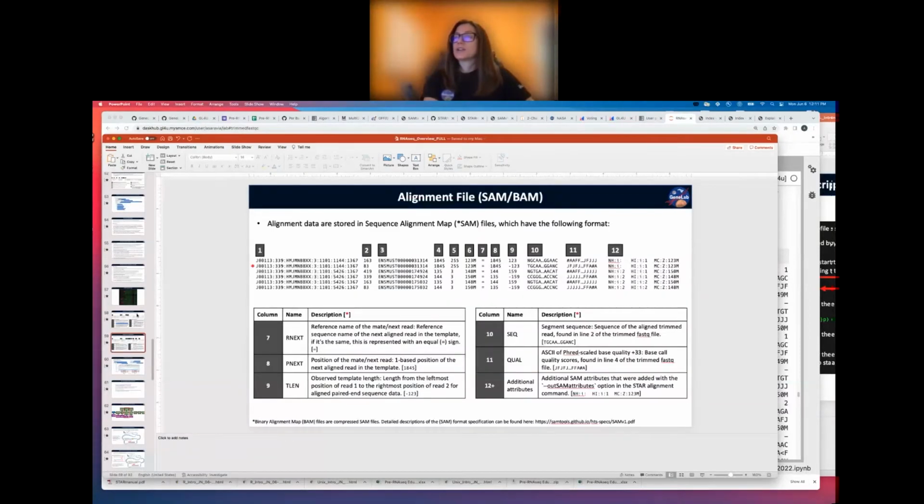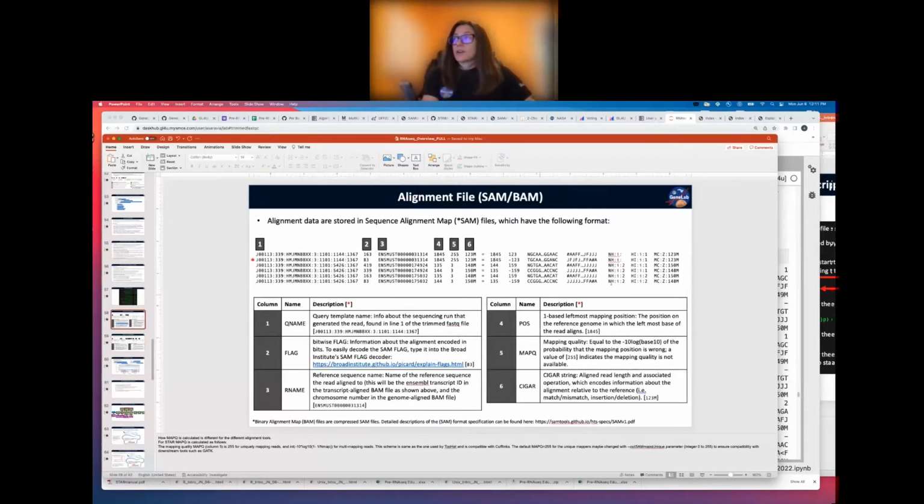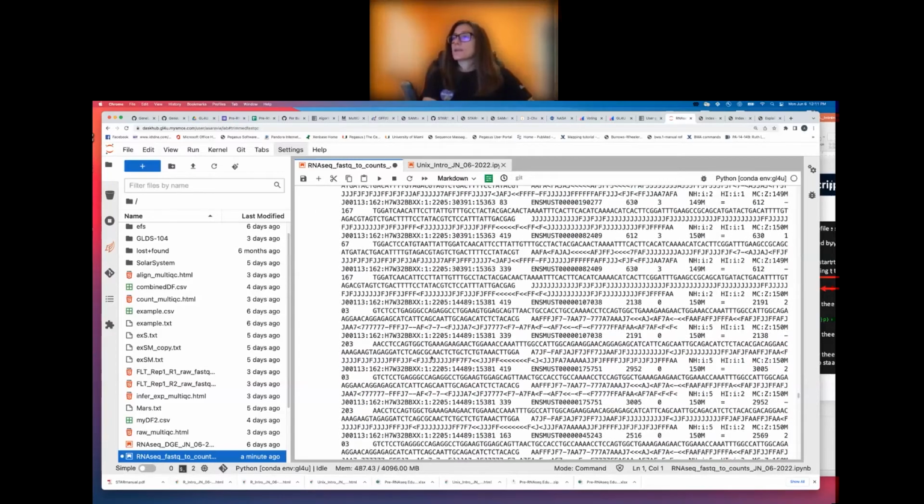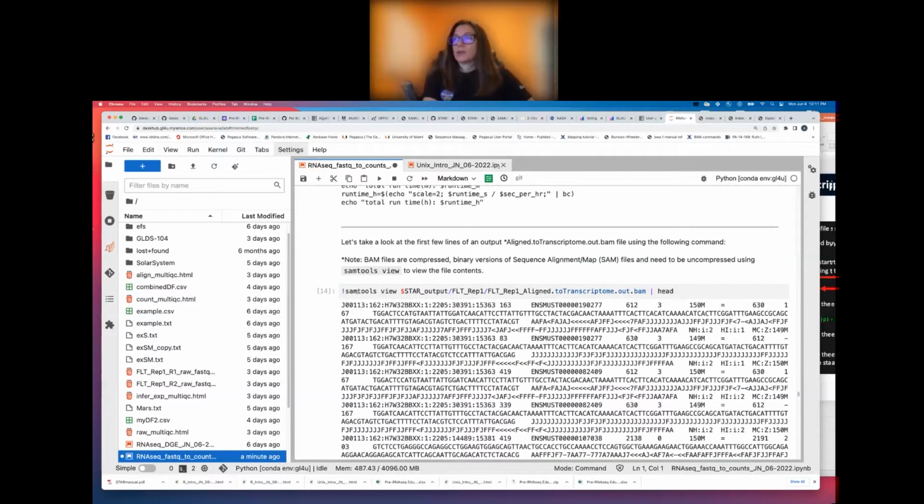Here in the lecture is where I went over this. This is what we're looking at, the aligned to transcriptome BAM file. And I do also want to point out how we normally use cat to view files. You'll notice that here we're using a tool called SAMtools. As a reminder, BAM files are compressed binary versions of sequence alignment map or SAM files. So they need to be uncompressed, but they need to be uncompressed in the special way that was used to compress them. And so there's a tool called SAMtools.